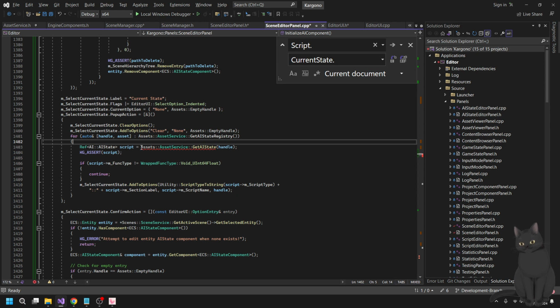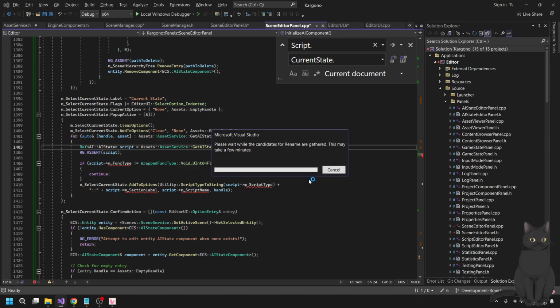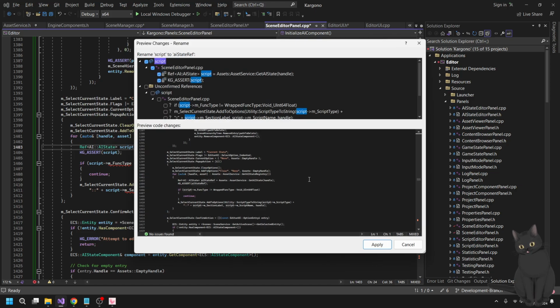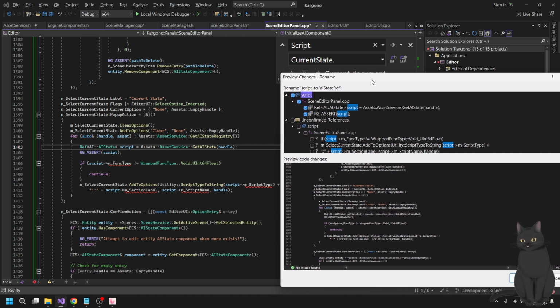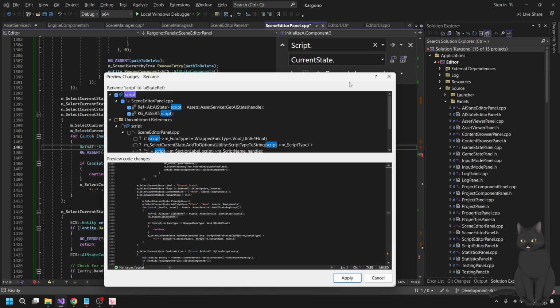And maybe these are going to throw errors, but it be how it be. There we go. AI states ref. There we go. Why are you thinking so much, Visual Studio? I don't think that hard. Maybe it's because of the errors. Let's see. KG asserts and AI state, and then these are all, I guess Visual Studio is not sure.